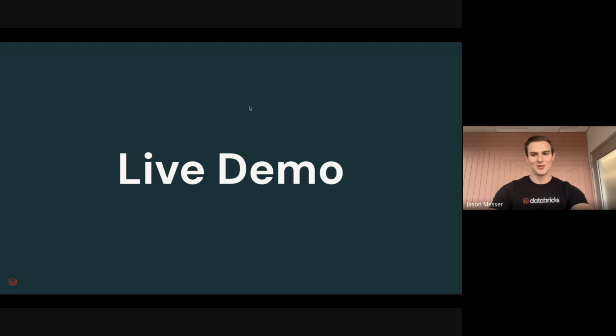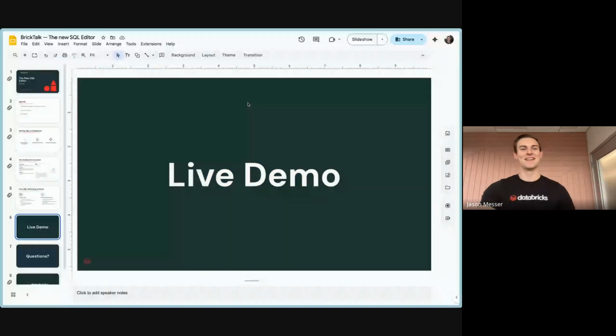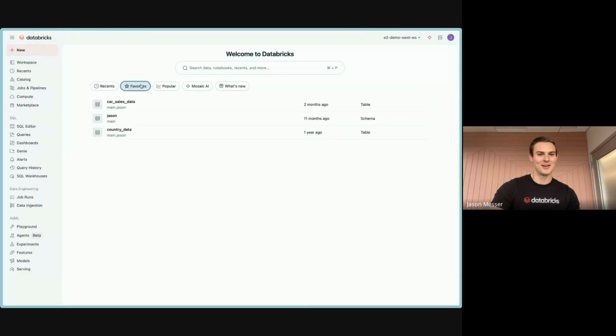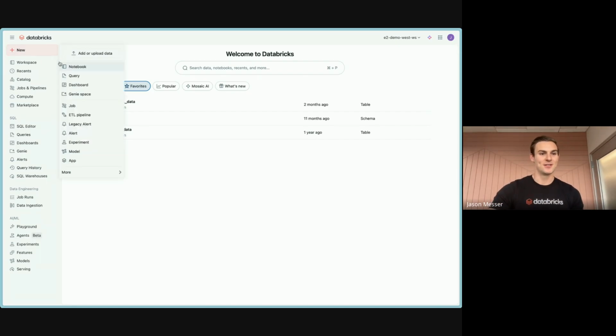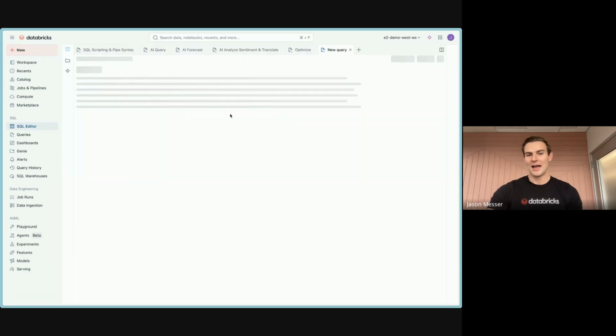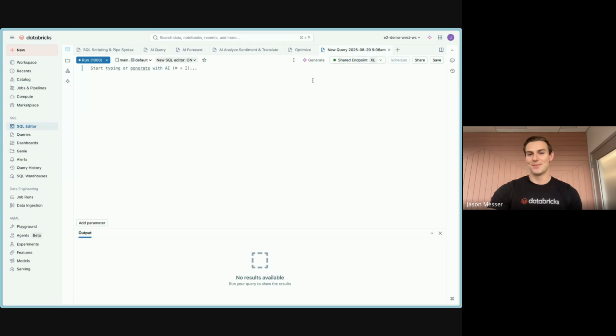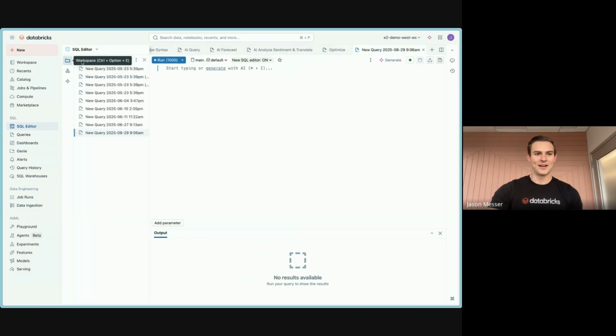Okay, so with these boring slides out of the way, let's jump into a demo. The first thing that I want to start with is how we're helping you organize your information with the new SQL editor. If I go to the home page, go to the new button and click new query, you'll see I am brought into the SQL editor. And if I go over to the workspace, you'll see that I'm naturally in the drafts folder.